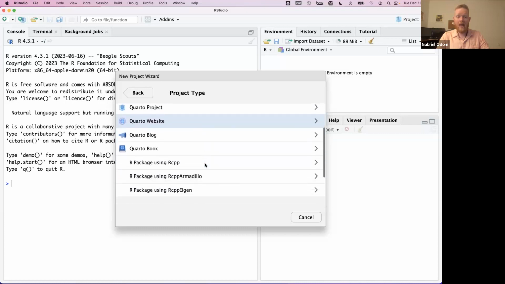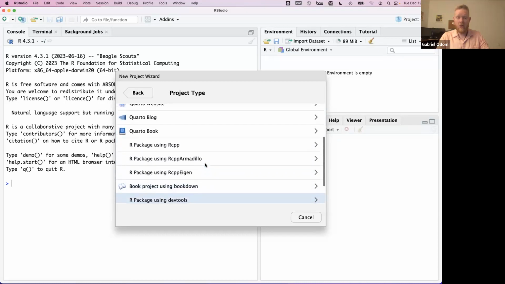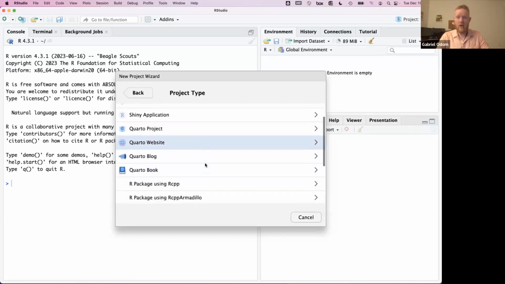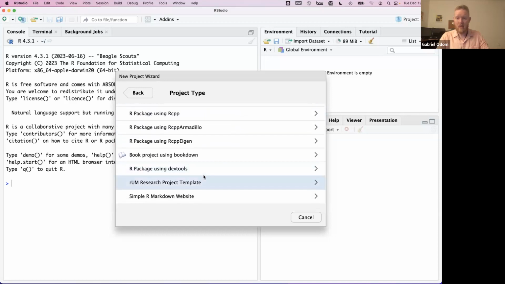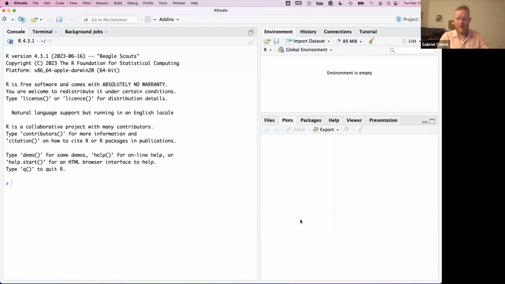Now what kind of project do I want to create? There's a whole bunch of templates that I can choose from. This one, there's a RUM research project template. You will not have access to this just yet. And actually, this would be a good time to show this. So I'm going to cancel. There are some helpful tools here.